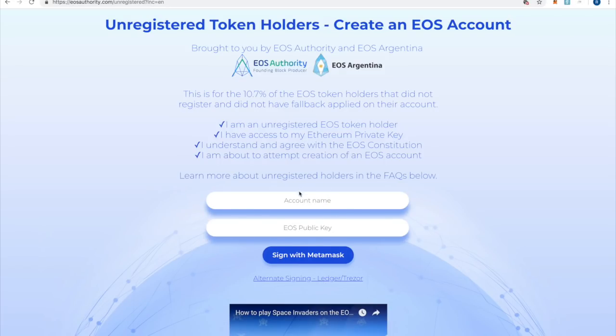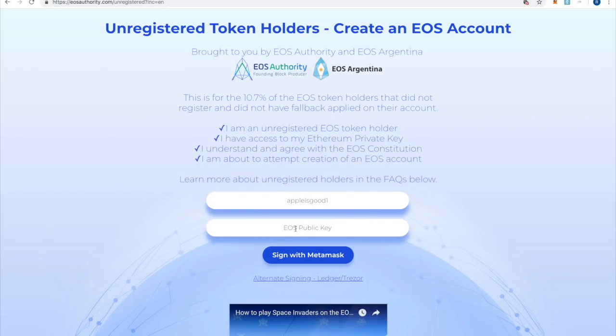So pick an account name. It has to be exactly 12 characters long. It can be A to Z and numbers 1 to 5. So if I put in something like Apple, that is good: 1, 2, 3, 4, 5, 6, 7, 8, 9, 10, 11, and 12. Let's see if anyone's taken it. Nobody's taken it.